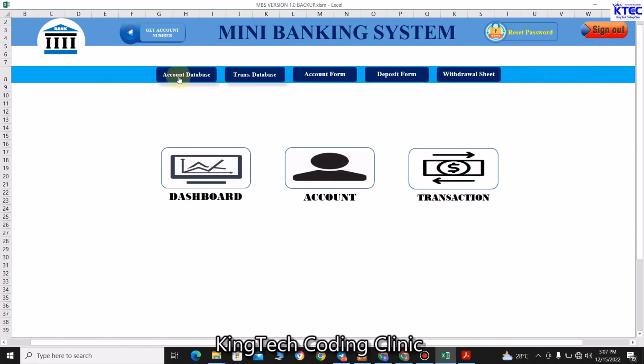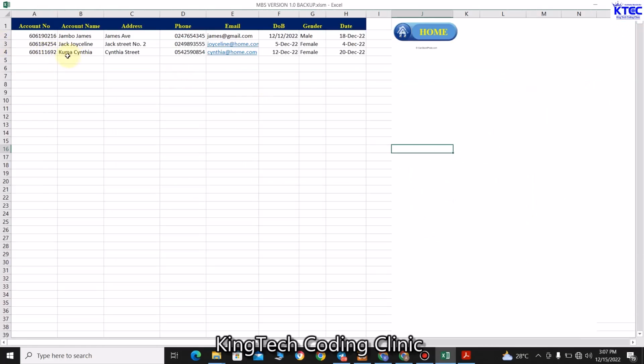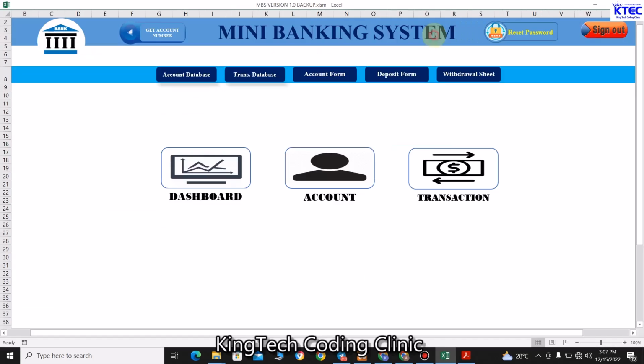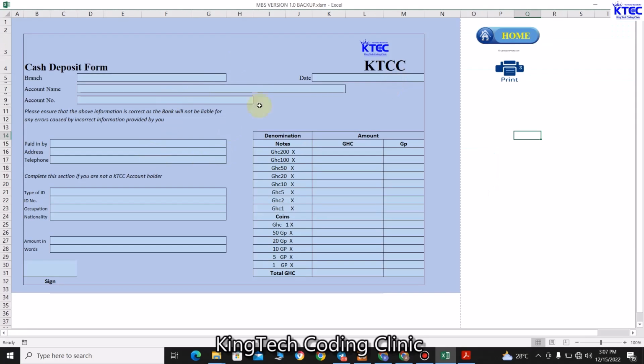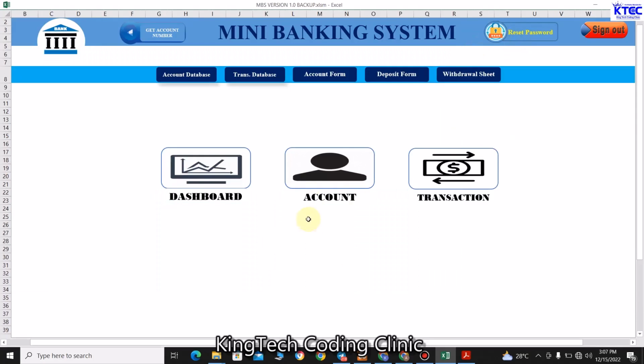We can close this and go to account database, and then we have here Kuma Cynthia and then Cynthia Street, and then the phone number is there, and everything is just up and running like that. For now Kuma Cynthia hasn't gotten anything inside her account, so we assume that she has just finished creating the account and then she has deposited something here by filling this form. So once we are done, we need to what? Deposit the amount inside her account.